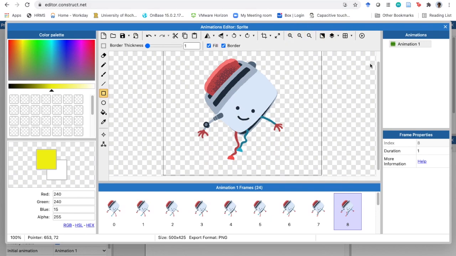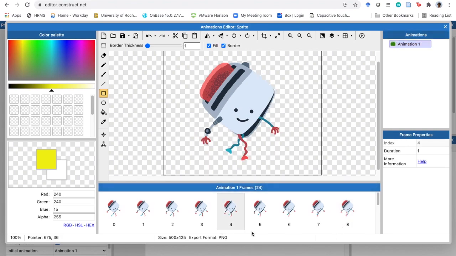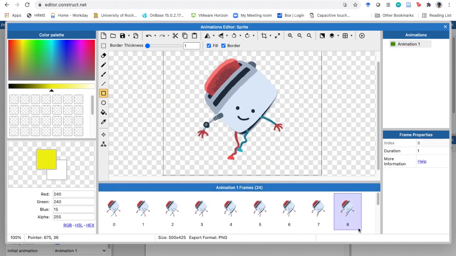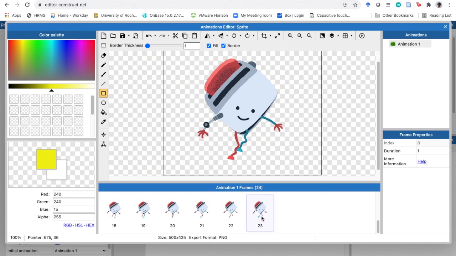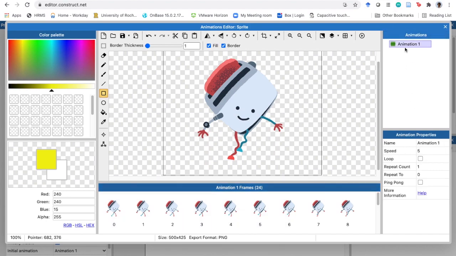So what I'm going to do is highlight in this upper right hand corner animations, and now I'm going to have these different properties. I have a speed and a loop. So loop means when I get to the end of these animations, it's going to start back over at the first one here. And I definitely want my animation to do that. So I'll make sure animation 1 is highlighted and select loop. And then here's my speed is 5. So it's really 5 what?